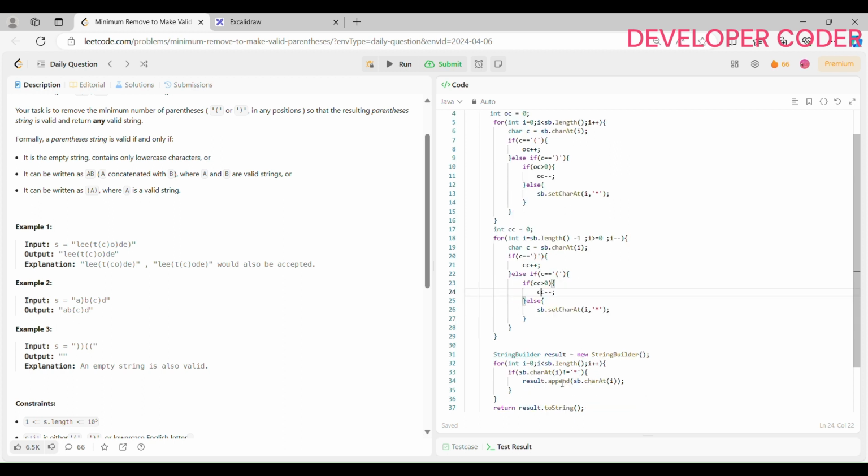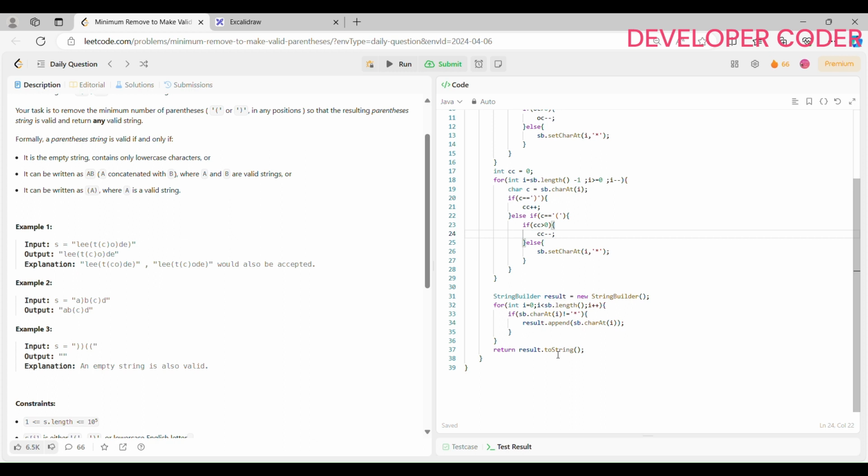Then StringBuilder result = new StringBuilder; for int i = 0; i < sb.length(); i++, then char c = sb.charAt(i). If this sb.charAt(i) is not equal to star, then I just have to result.append. Okay, now let's run the code and see.